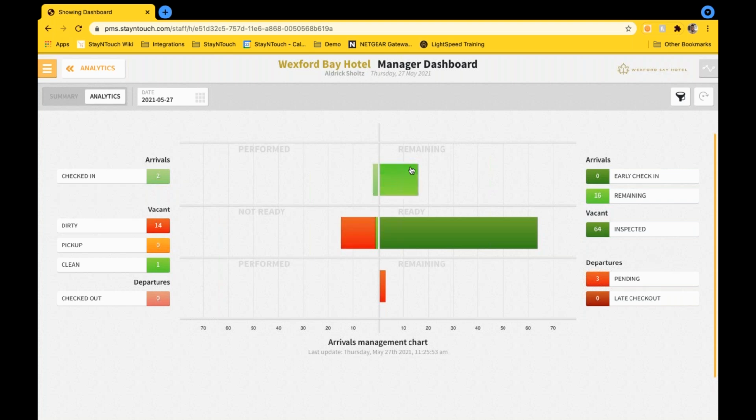As we can see here, we have some remaining arrivals as opposed to 2 that have already checked in. And this is going to be very similar to your housekeeping overview, where they too will be able to understand remaining activity versus performed. As well, we can see that we have some vacant and inspected rooms, 64 of those, as opposed to the 14 vacant not ready rooms. As well as departures, where we have 3 remaining departures and no departures that have actually checked out for the day.